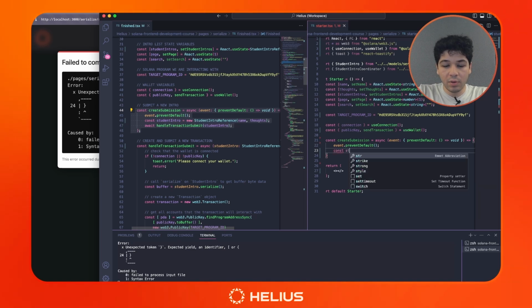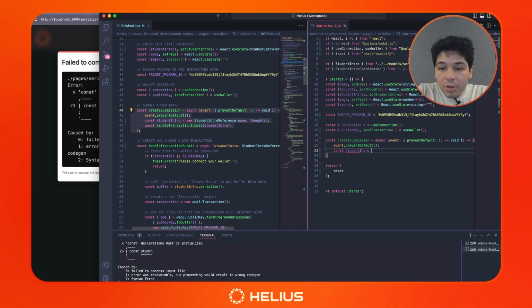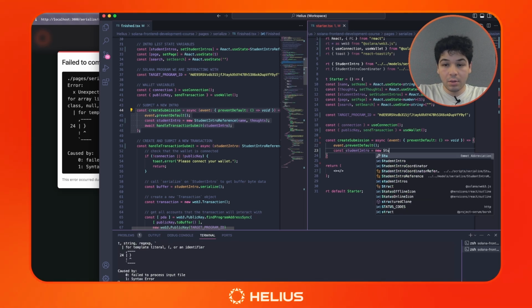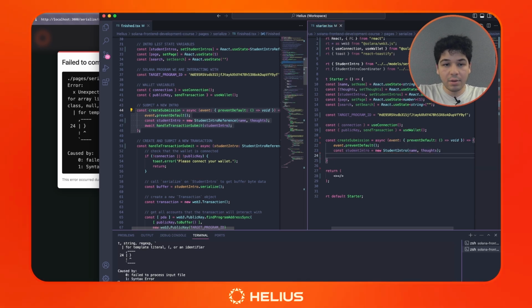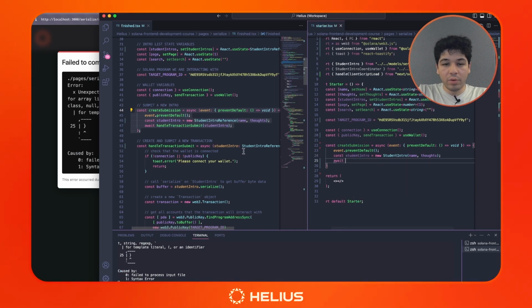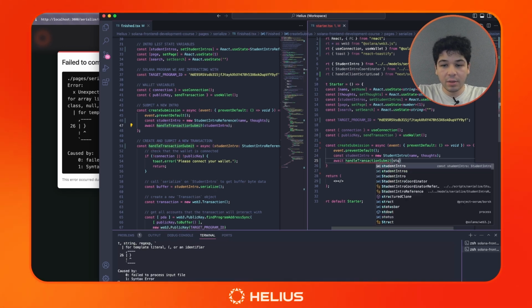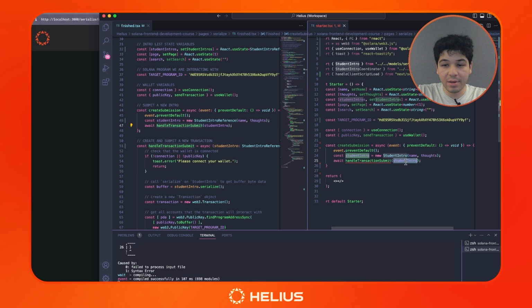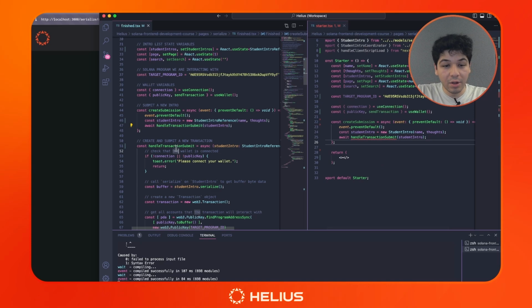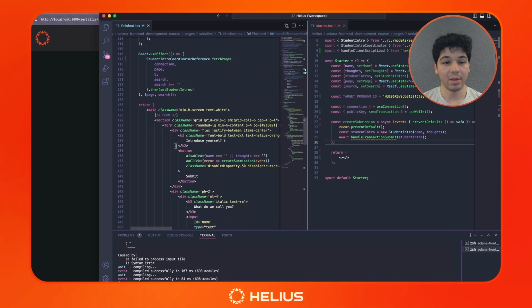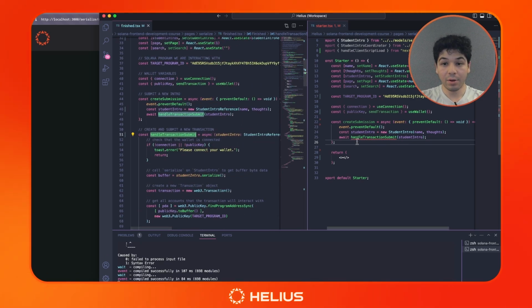Now we're going to create a new StudentIntro object. We're going to pass in the name and their thoughts. And finally, we're going to use that await keyword, and we're going to call a function that we have not yet created, StudentIntro, and we're going to pass in our StudentIntro. Okay, fantastic. So let's go ahead and create the business logic to send a transaction to the blockchain. Let's do that right now.